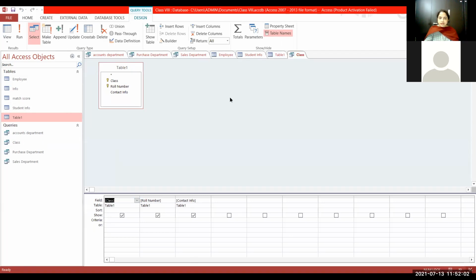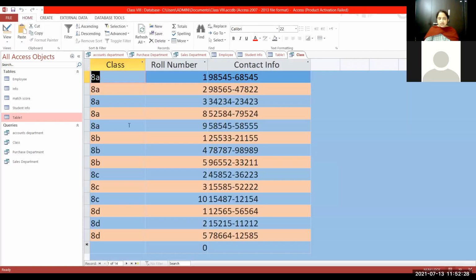Okay, design grid. Then now I can sort the result. If I want to sort the result, I can sort it either based on roll number, either based on class. So whatever sorting field you want to select, you can select here. Click here, sort. Choose ascending or descending. I said ascending. Then run the query. You will see all the fields has been sorted. Class 8A, then 8B, then 8C, then 8D.